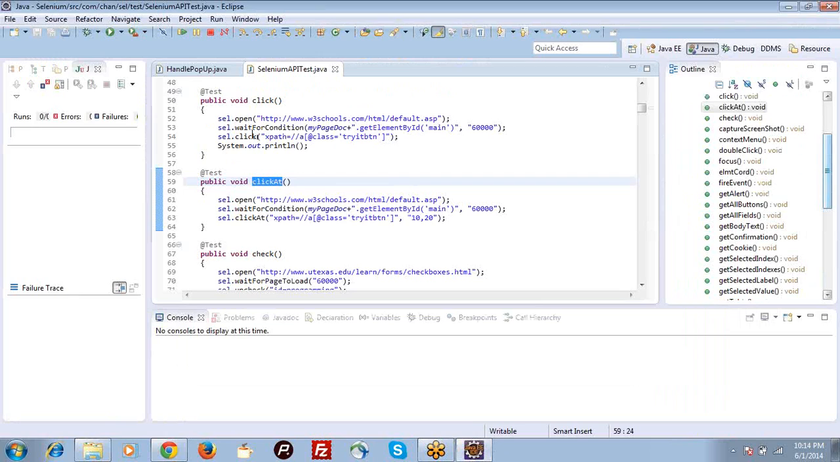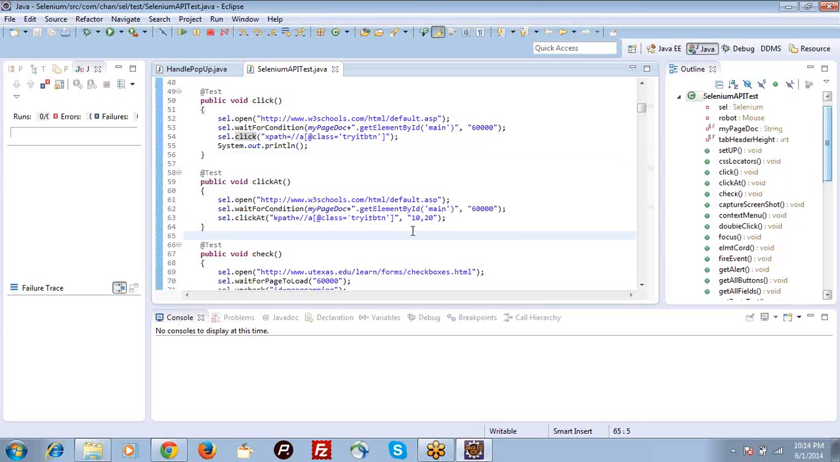Here I have given click, so it will click at the corner of the button. Here I have used click at, so it will click on the button by adding 10 pixels to the x-axis and 20 pixels to the y-axis from the corner of the button. You got it? Yeah, I got it.